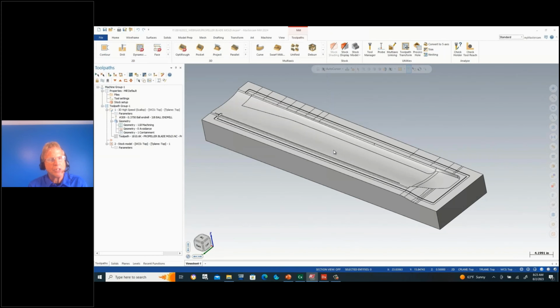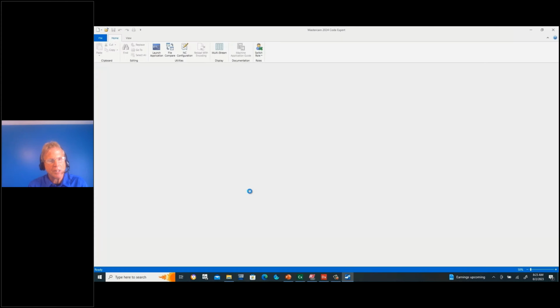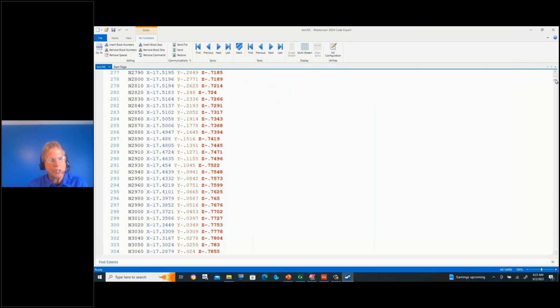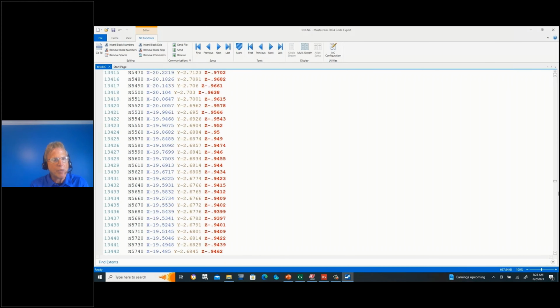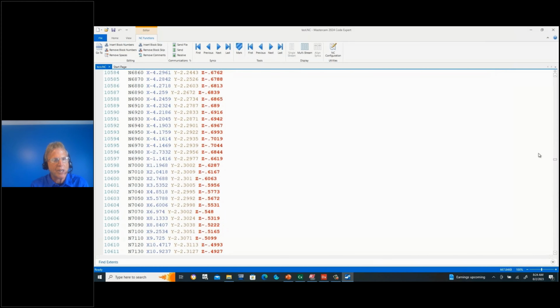we'll accept the change in code name here, and we'll let the system process. Mastercam launches Code Expert. It's going to go ahead and display our 3-axis G-code file. So again here, just scrolling from top to bottom, we can see our 3-dimensional tool motion all throughout the part here.